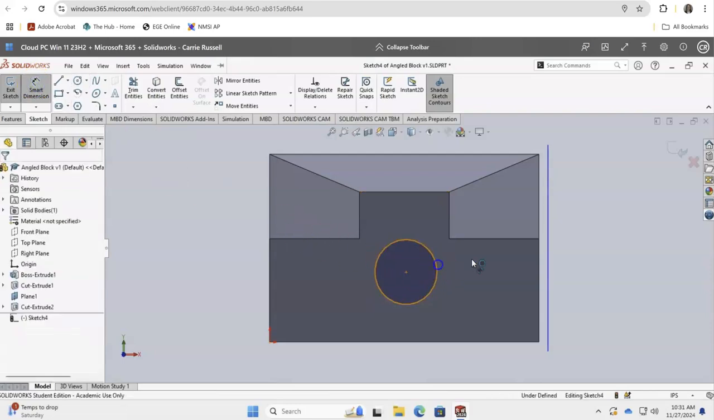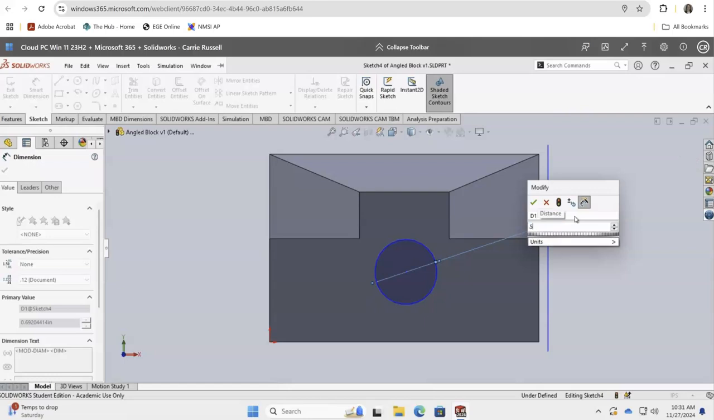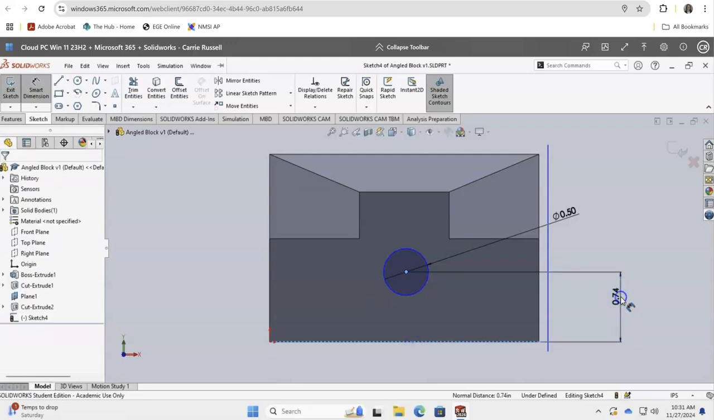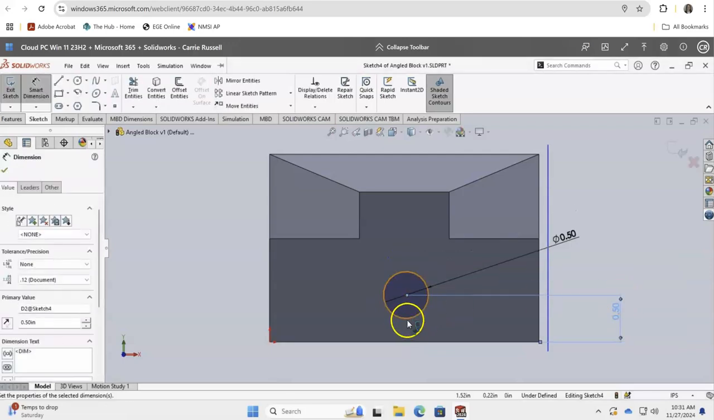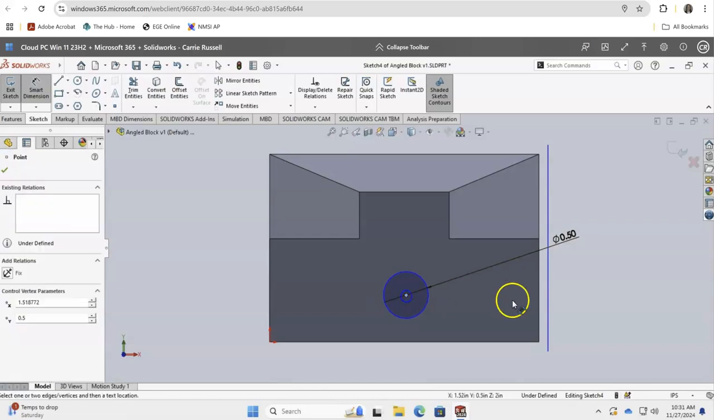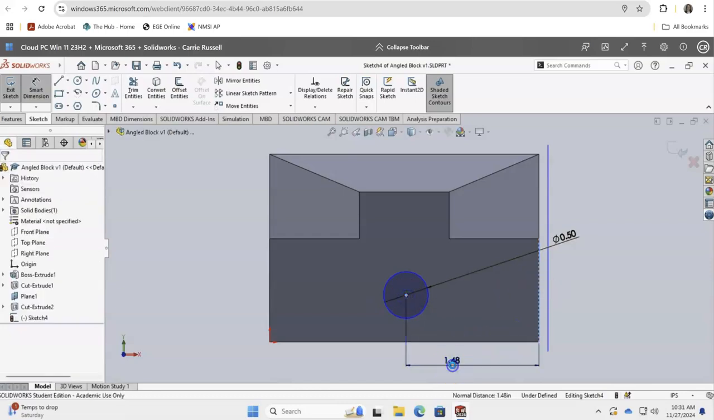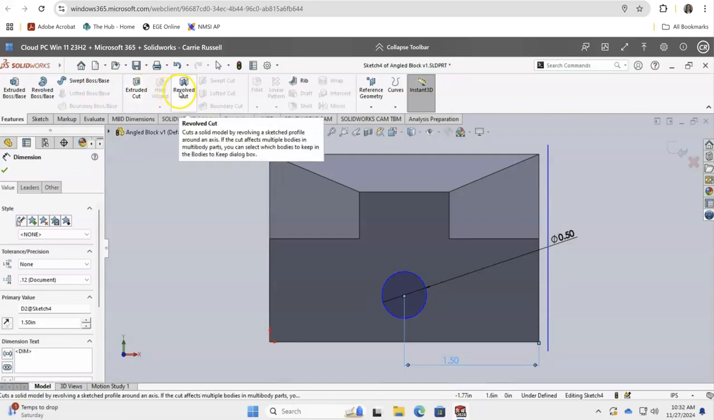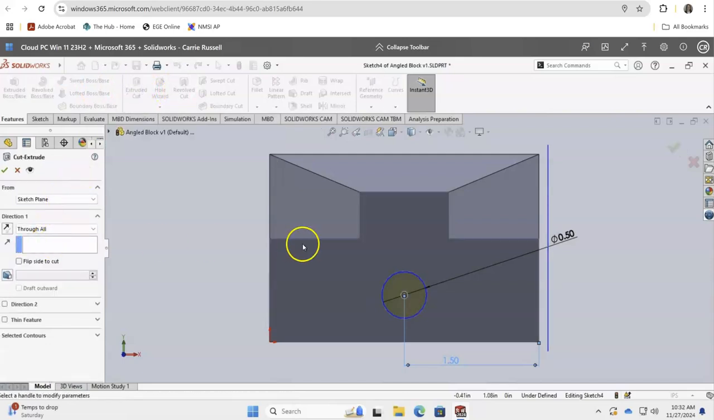This circle needs to have a radius of 0.5. The center of the circle to the bottom needs to be 0.5. And the center of the circle to the edge, oops, get out of that. I think mine is still a little crazy. From the center to the edge needs to be 1.5. That was pretty close. So there is that last sketch, and then we'll feature extrude cut through all that piece.